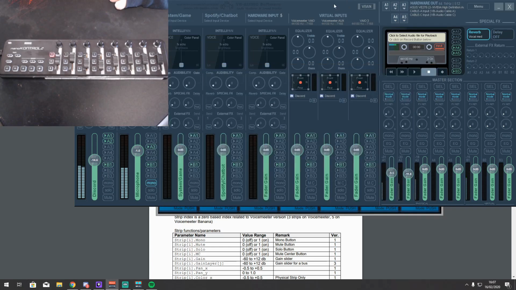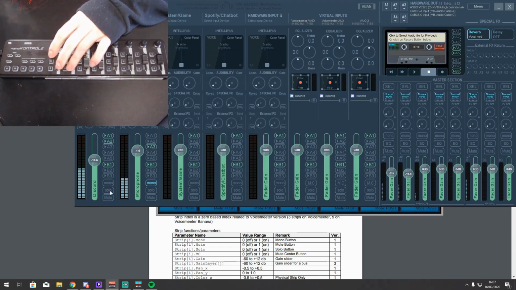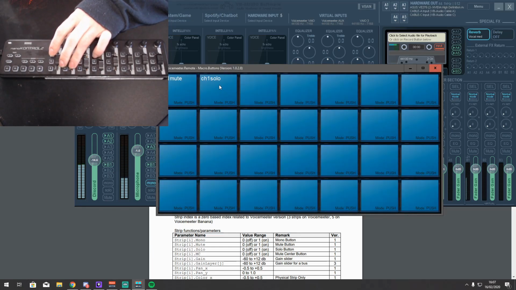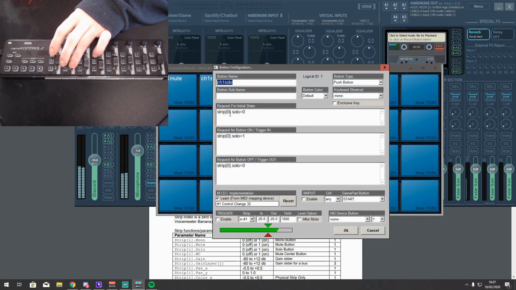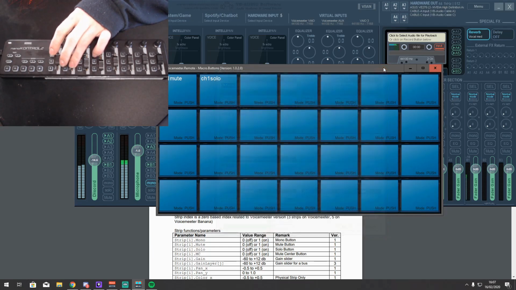Okay, so then when we go back to this, we hit solo. We can see that that's soloing that. I can't leave it on because you won't be able to hear my voice, but there we go. And again, these macros are exactly the same for each channel. The only thing you need to change is which strip number it is. So strip 1, strip 2. I'll just show you one other useful macro.